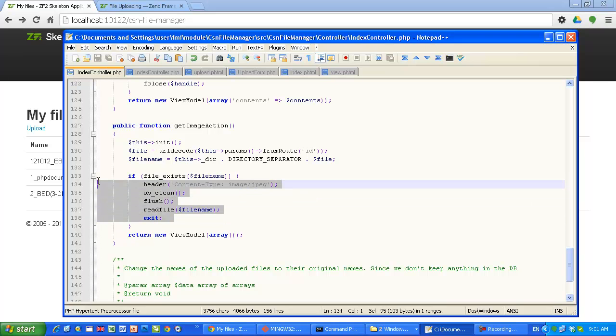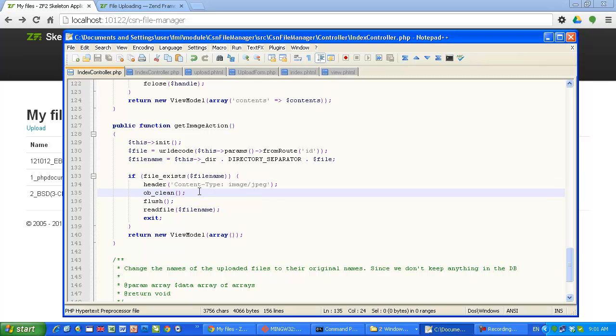Okay, so actually we don't even need the view script, because we'll never get that there if the file exists. In the view script probably we'll type something like the file doesn't exist or something, but let me create the view anyway.